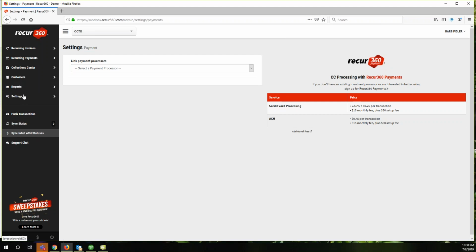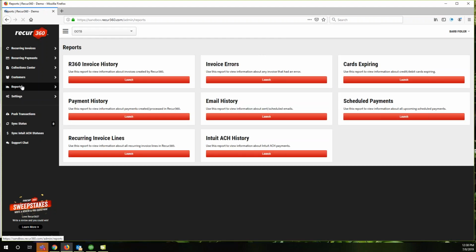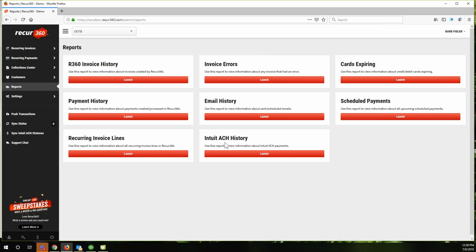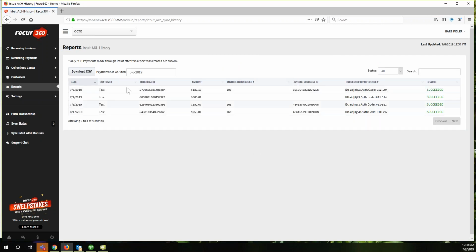So if I press that sync with ACH statuses and then I go look in QuickBooks at my reports, I can see my history here and I can see the statuses of those ACH transactions. So of the ones that I have processed so far, they have all succeeded. So I don't have to worry about any of them not being funded.